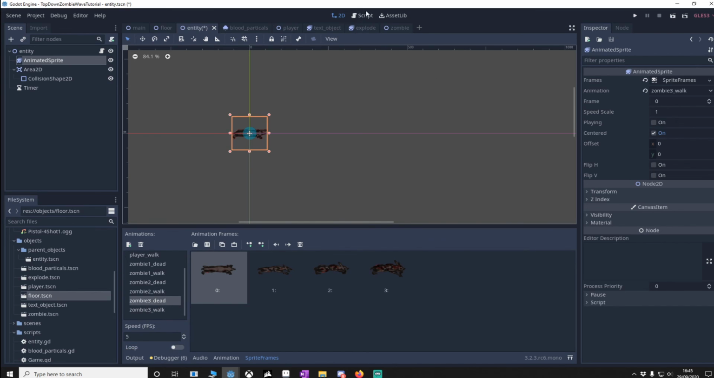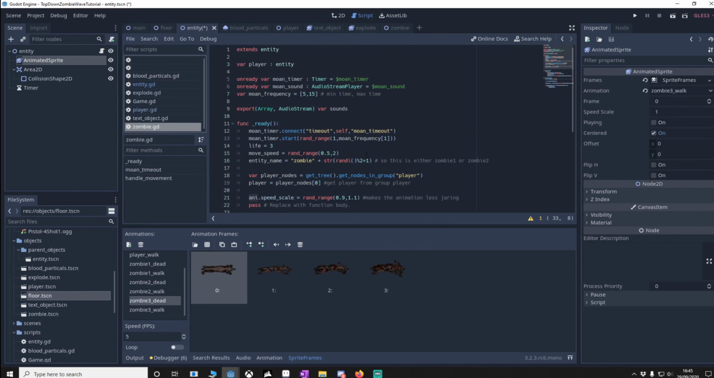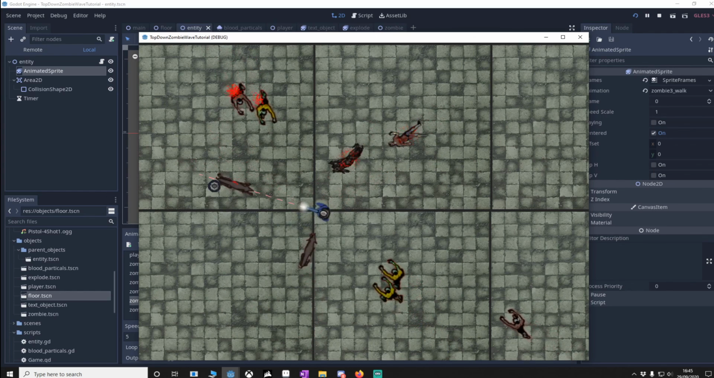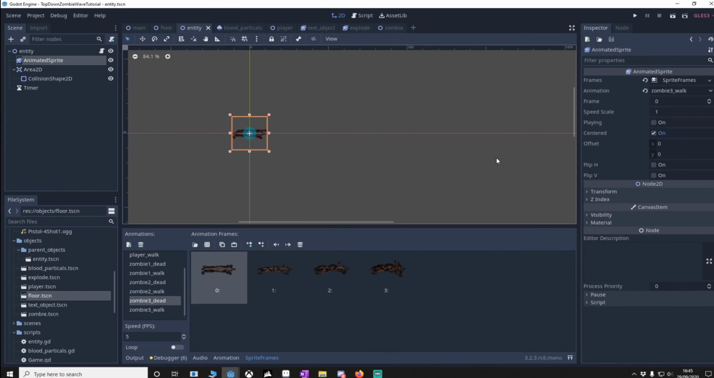And now it's a simple case of going to the script, go to the zombie script, and you'll notice that here, if I change this to 3, it should be as simple as that. There they are. That concludes this tutorial.